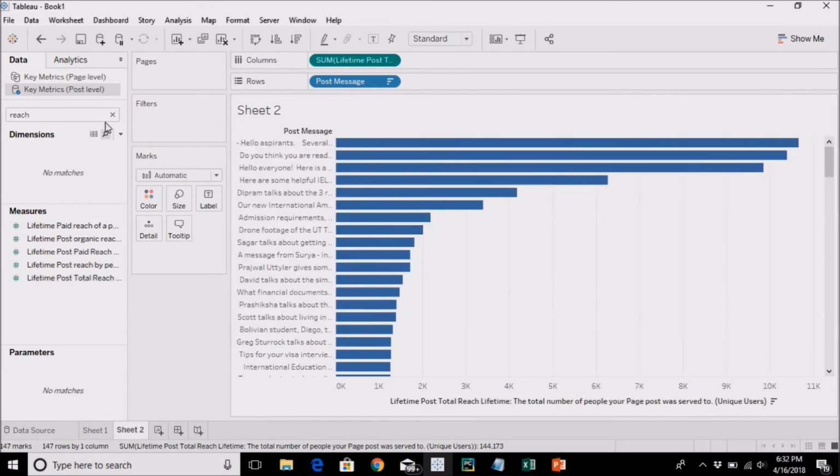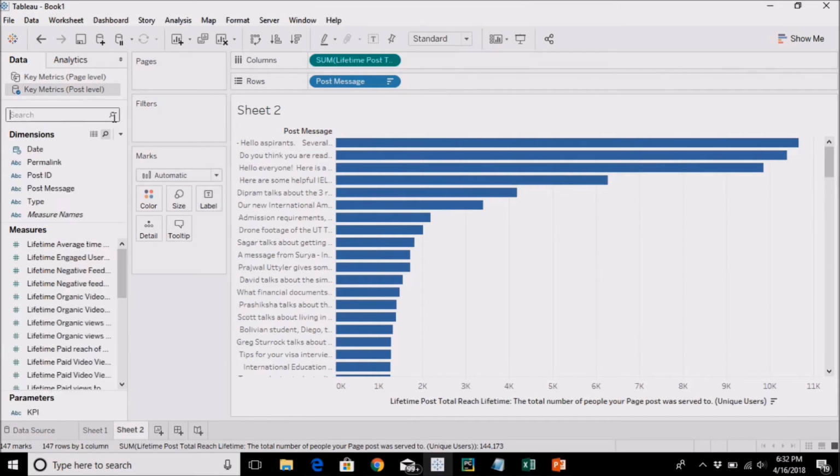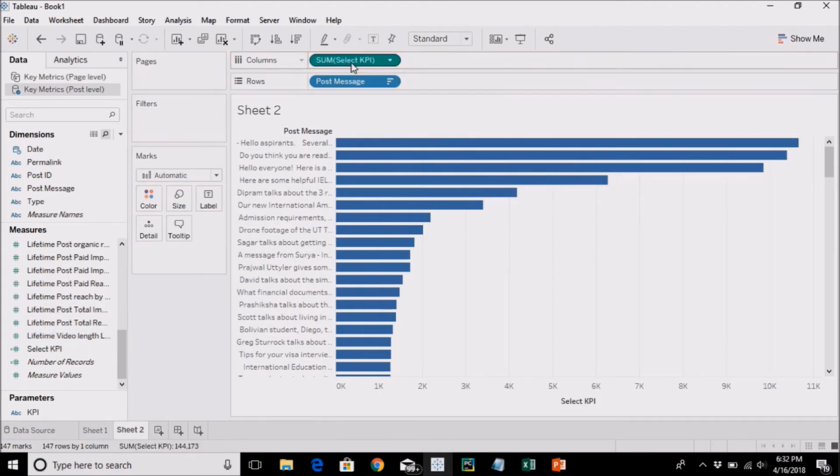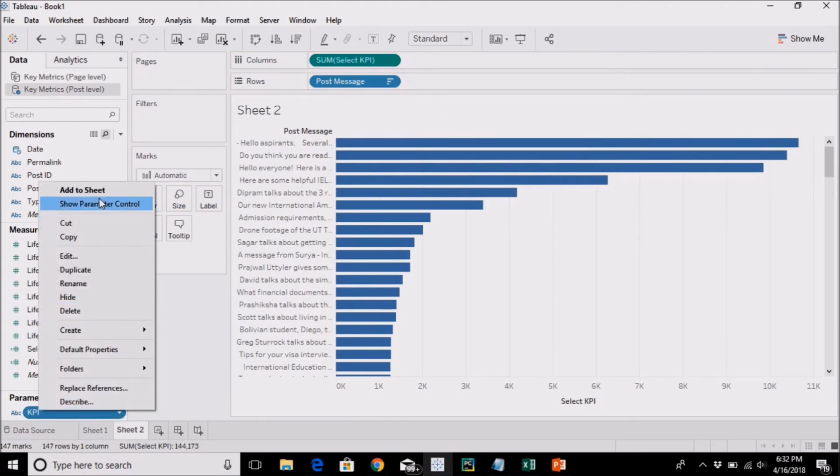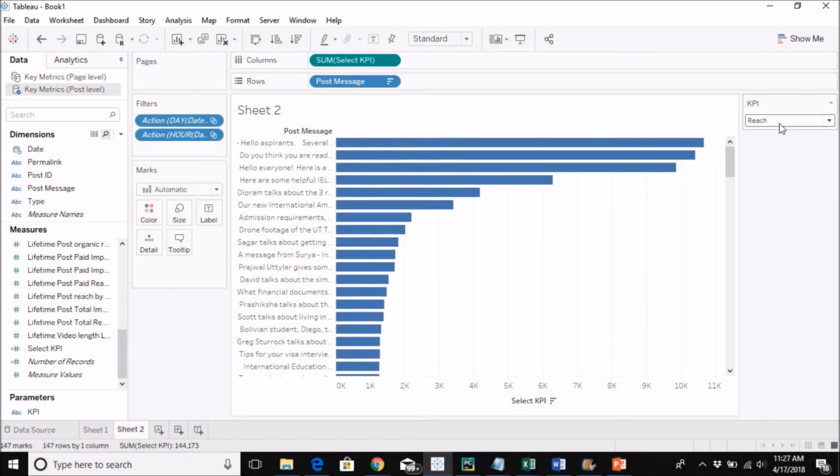Okay. So once we have it over here, that's going to show in our measures. We can replace lifetime post with select KPI and just show the parameter control. We can now change our KPI.